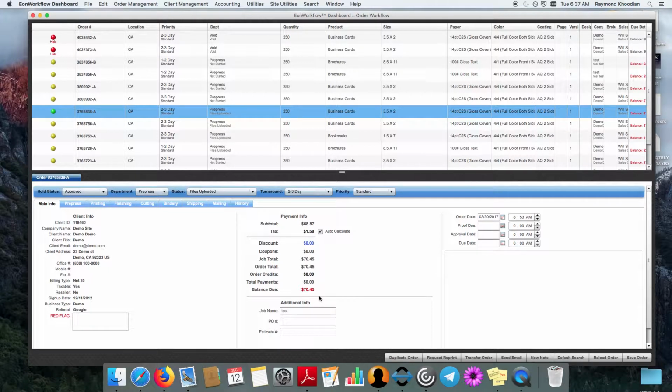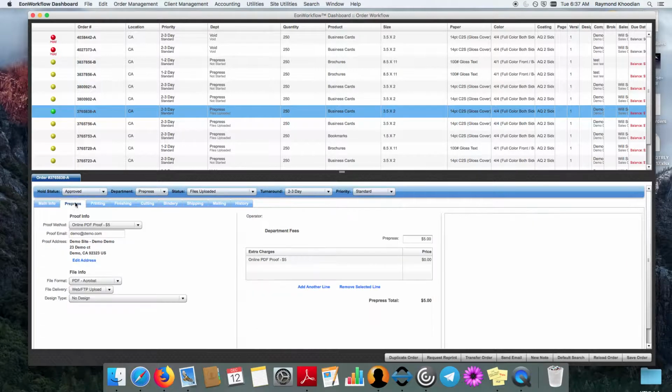Now only do this if you have no other means of actually charging your customer, but you're more than welcome to go into the actual Eon workflow and do exactly what I just did as well. So we'll go back to the proofing process at this point. Like I said, you go to the pre-press tab and you see that your customer selected a proof. So you have to pre-flight a file and then send your customer a proof for their approval. Now, when you see this, the first thing you have to do is go up to the Site Utilities tab and then go to File Manager.